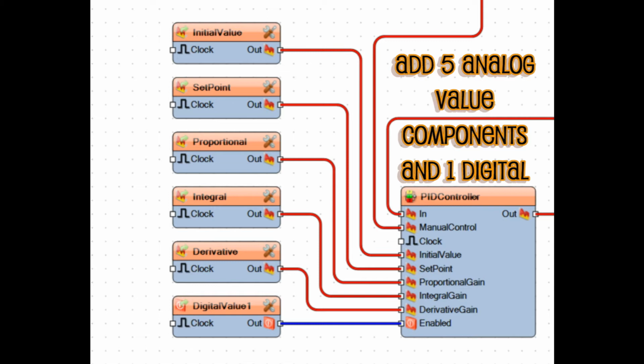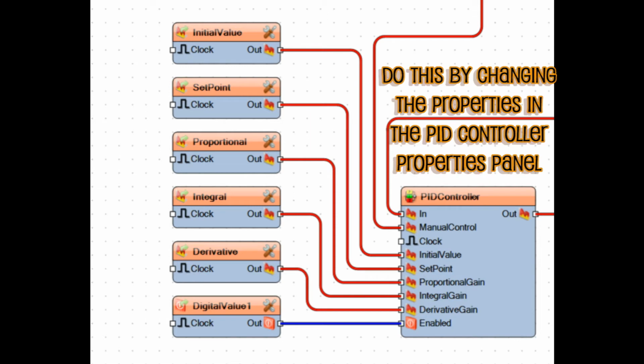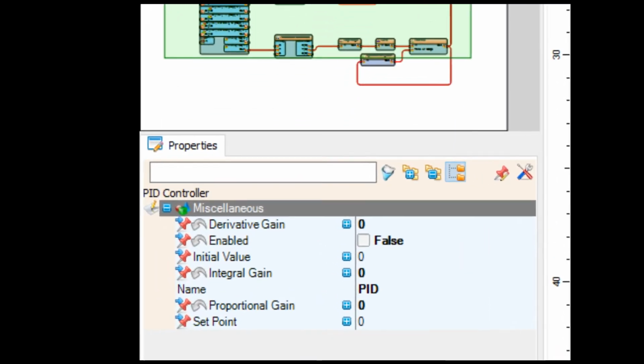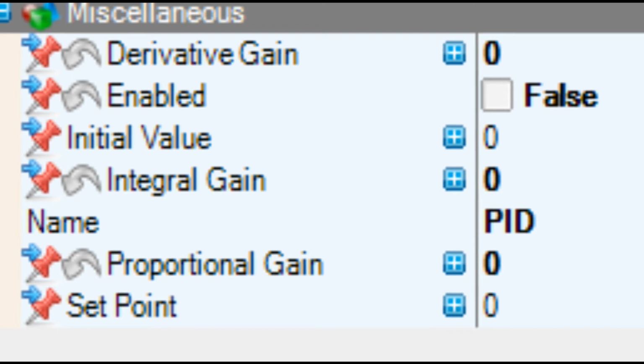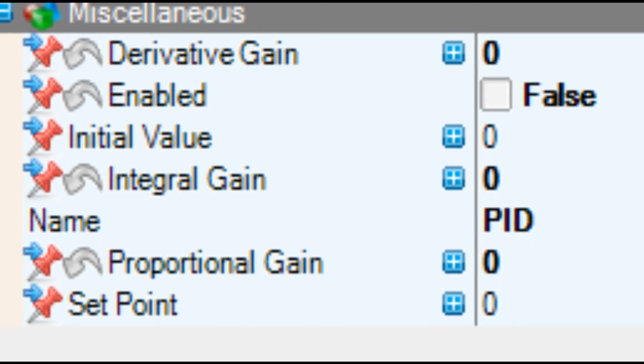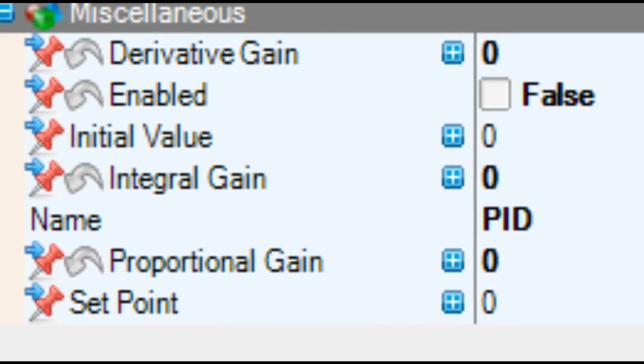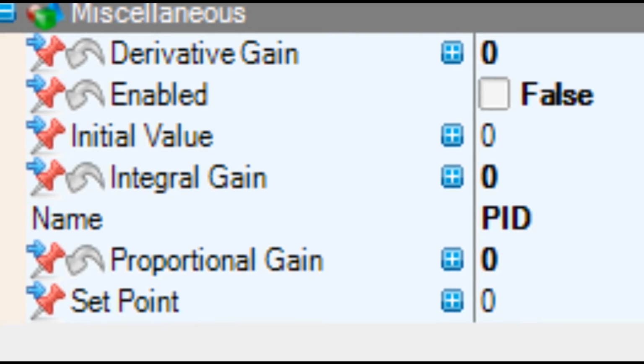So we have to add your 5 analog values and then 1 digital component for this project to do it the right way. Alright, you do this by changing the properties in the PID controller's properties panel. Down in the lower left corner is where you click on the little thumbtacks, and you can change each of the values from none to sync pin by clicking on it.